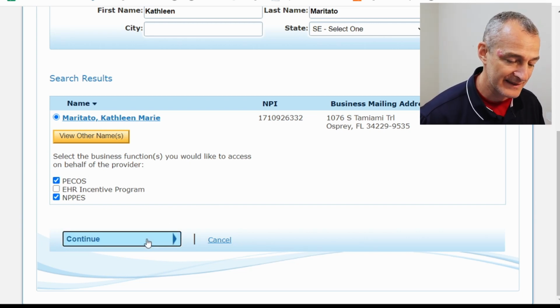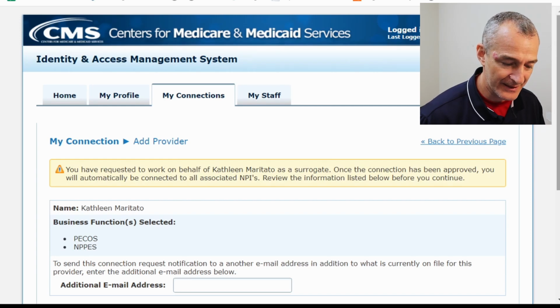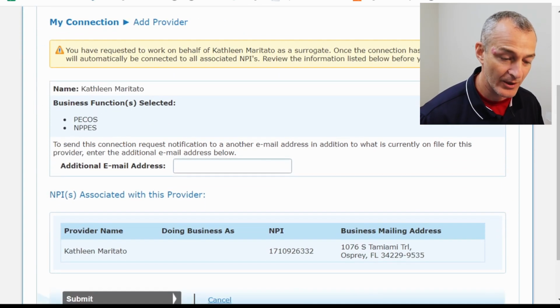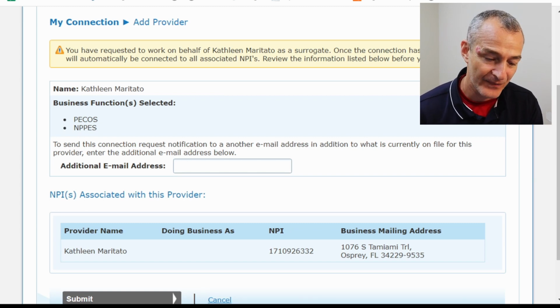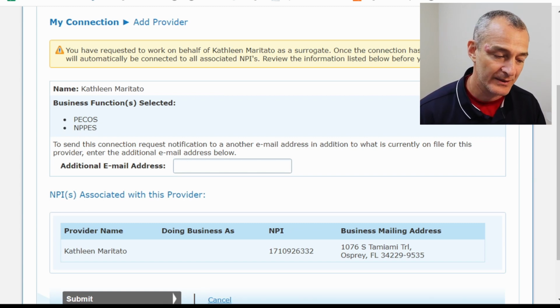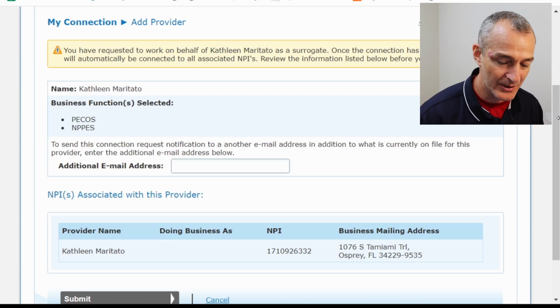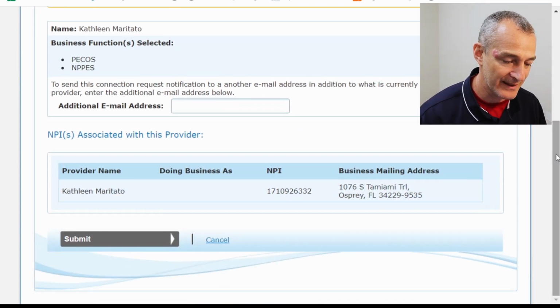Once I hit continue, it'll explain to me you have requested to work on behalf of Kathleen Maritato as a surrogate. Once the connection's been approved, you'll automatically be connected to all associated MPIs. And then you can see below it says I'll have access to PECOS and MPPES. That's what I'm looking for.